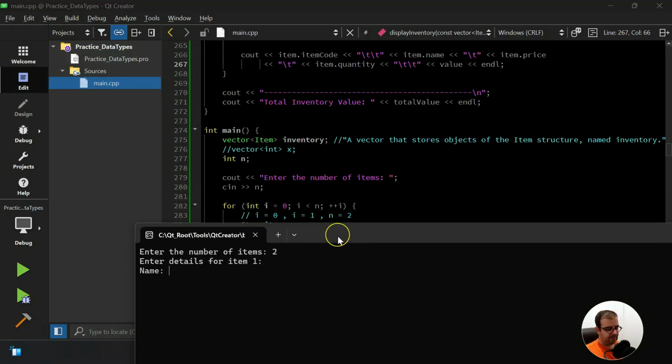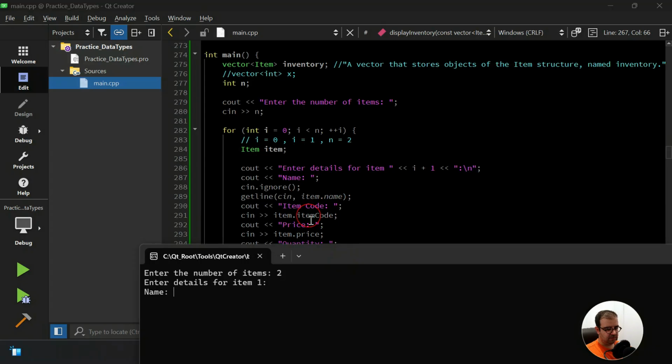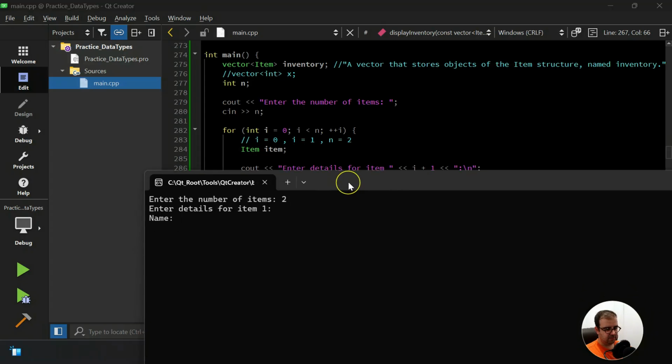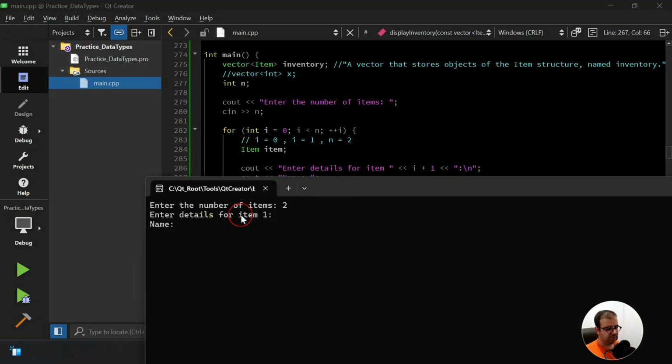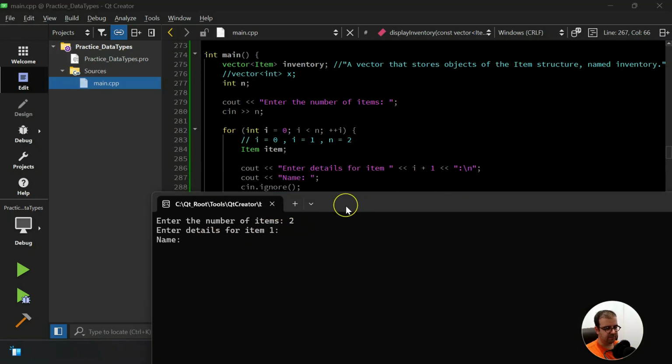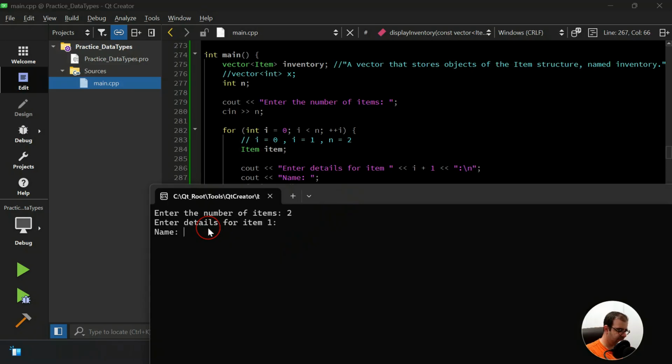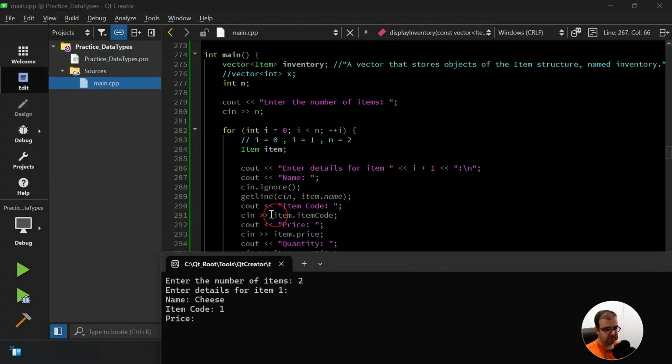Then, okay, here it says enter details for item 1. The first one is name. So the name, for example, is cheese. Item code is 1. You see here, this is name, item code, and then now it is asking for price. The price is 3, for example, dollars, and quantity we have 50 in the inventory.